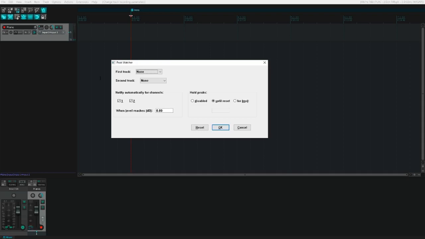Okay, so at once you can monitor two tracks. Most people set the first track as the current track, which you can use the combo box to set: follow current track. And the second track, combo box, second track, as the master track. Okay, Master.